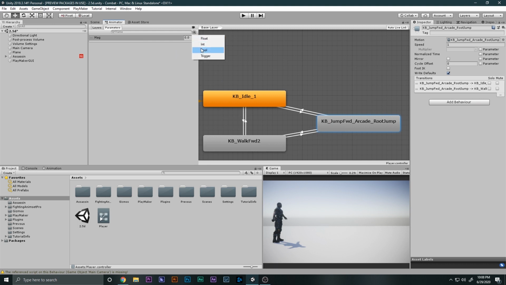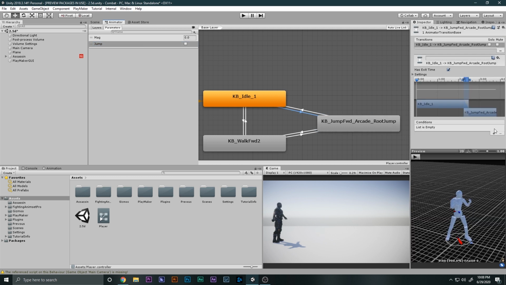Now we're going to add another parameter that will be a boolean this time, which is basically true and false. We're going to call this one jump. There we go. So if jump is true, we're going to go to jump. Make sure has exit time is false. We're going to come back to that later on, but if jump is true, we're going over there, has exit time false.